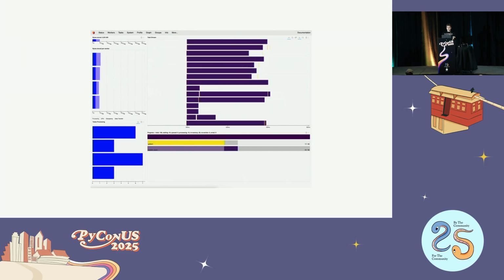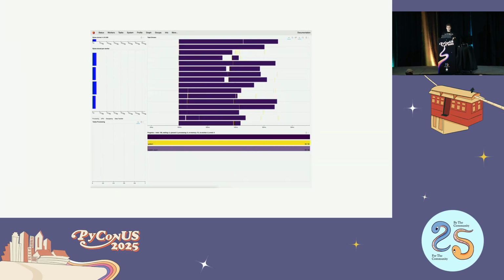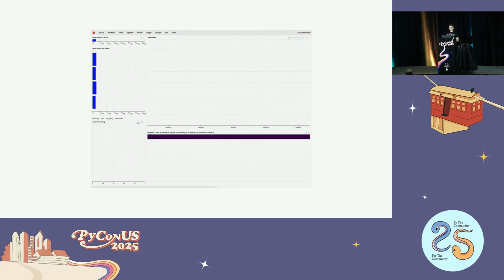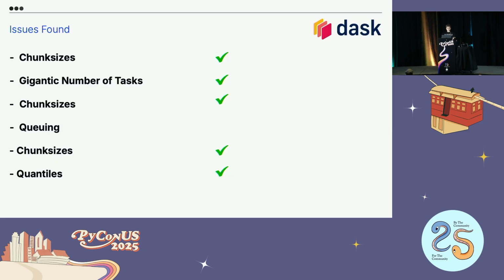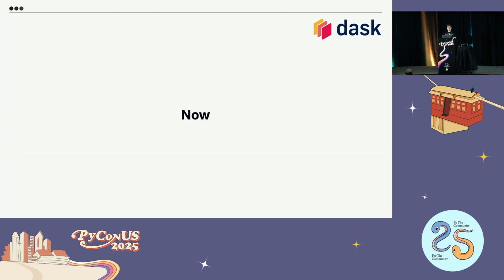And even if we were 5x slower than NumPy in a single-threaded environment, with Dask this just scaled linearly because the GIL contention wasn't there anymore. And so this is basically instant. There's no delay anymore. These are all the issues that we found in this single, relatively small example. There were many, many more. That's just as a teaser.